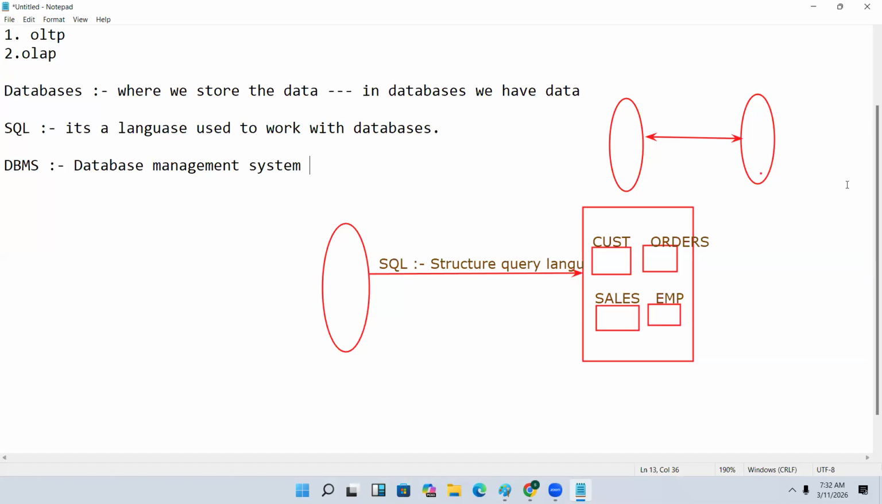For example, assume that this is one of the Oracle databases. Can we consider it as an Oracle database? Now, this Oracle database is storing some data. Fine.